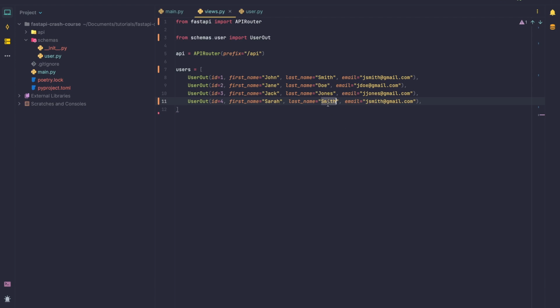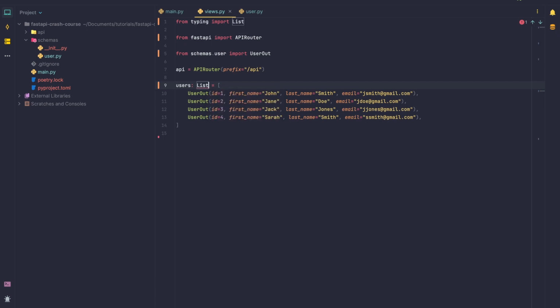And here we're going to leave this to Smith, S Smith. So we've got all of our users. However, if we want to type hint it and help Python understand what type this is, and this is helpful for FastAPI as well, we're going to say that this is a list. We're going to import this from typing, and we're going to say it's a list of user out.